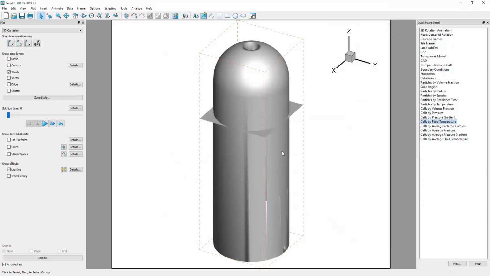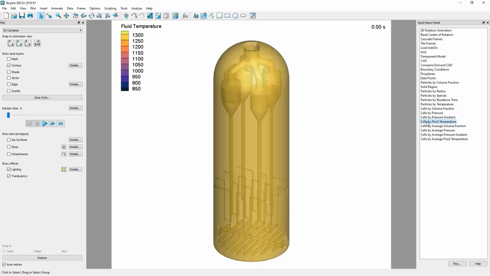Here, any of the visualization data options that we had selected before running the simulation will now be available to us. For example, cell fluid temperature in this case.